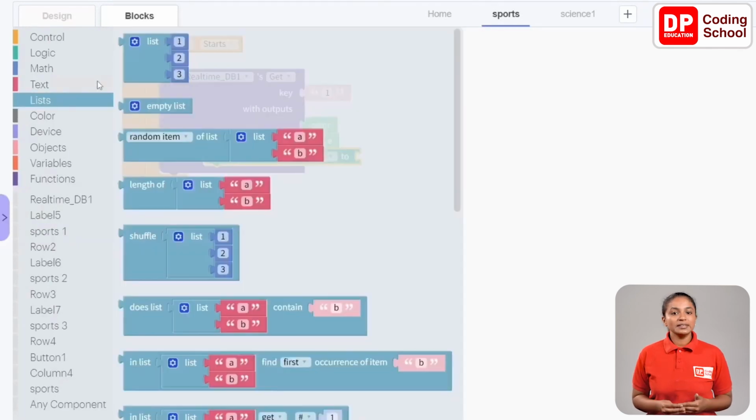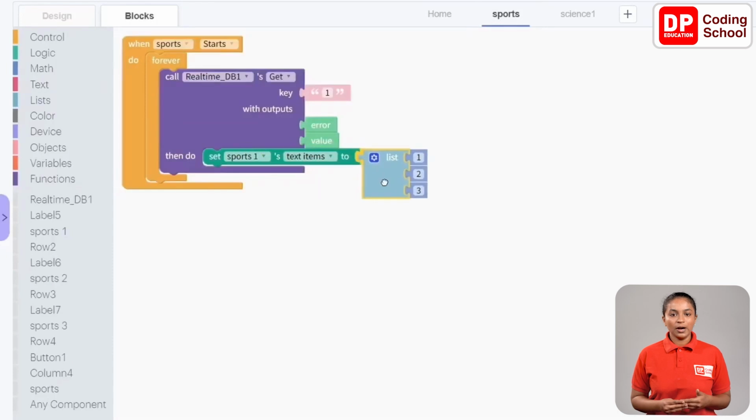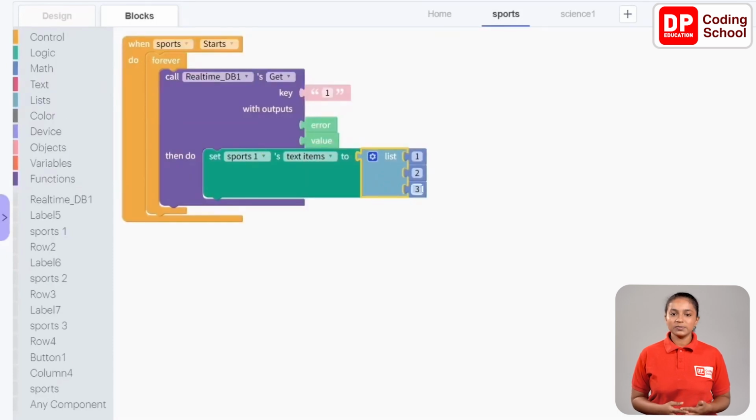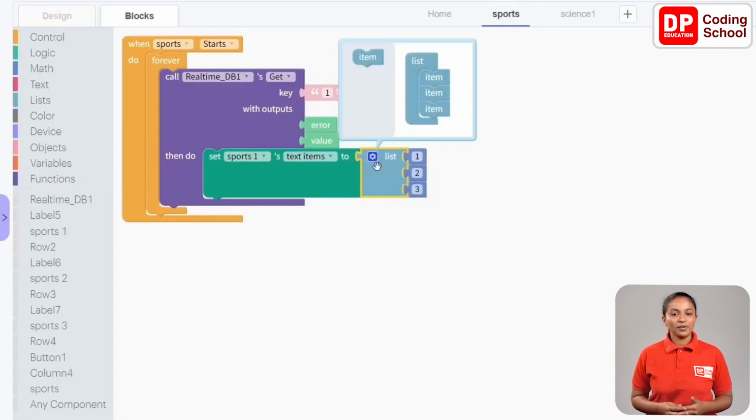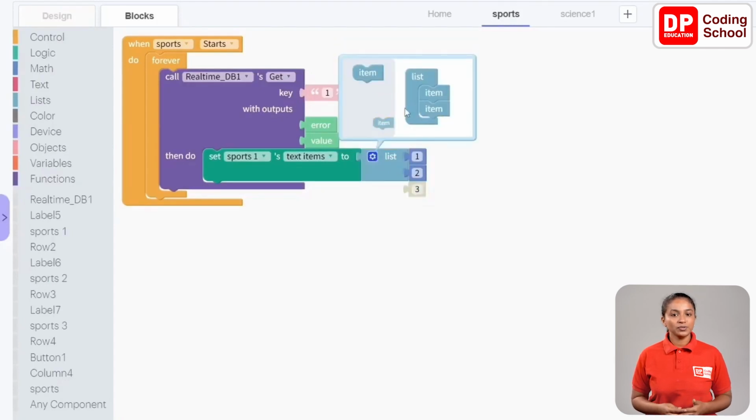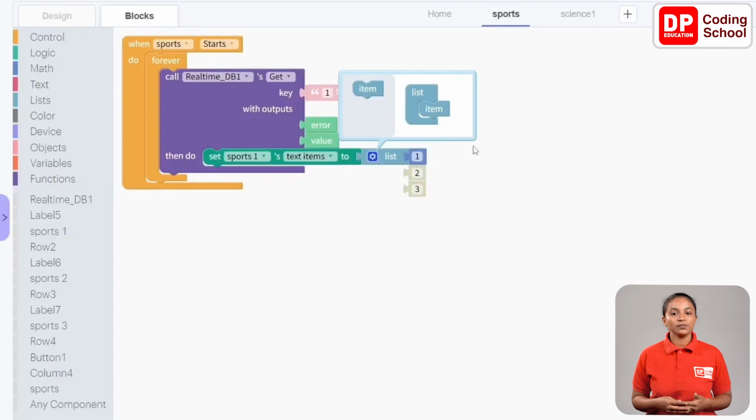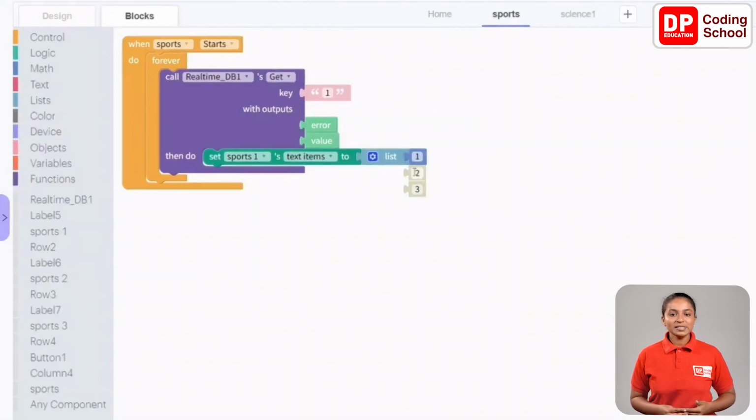I will connect a list code block from list here. However, we don't need 3 list items for this. We only need 1 list item. To remove the remaining 2 list items, click the settings icon here. Drag the bottom 2 items from the 3 items to the left side of the box like this. Alright. Now click settings icon here. You can see that only 1 item is left in the code block as we wanted. Drag the remaining code blocks to the recycle bin like this.